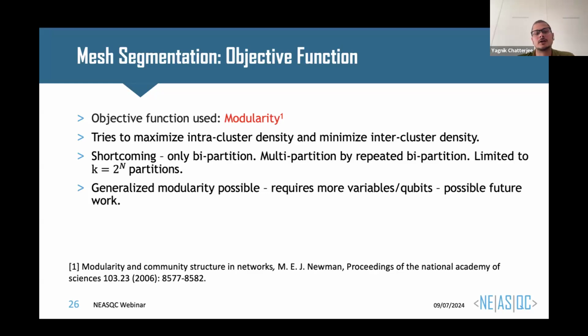So it is possible to do a generalized definition of modularity. I defined a generalized modularity in my thesis, but I did not work on it further. It would require more variables and more qubits, and it can be something interesting to see in the future.